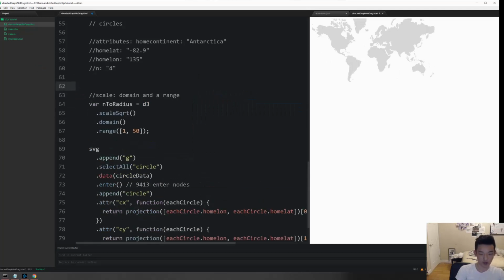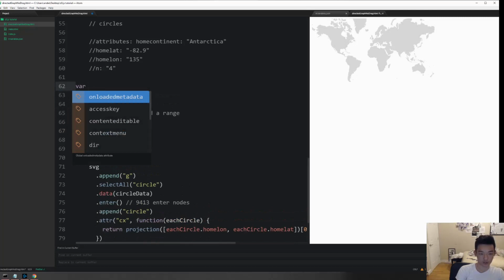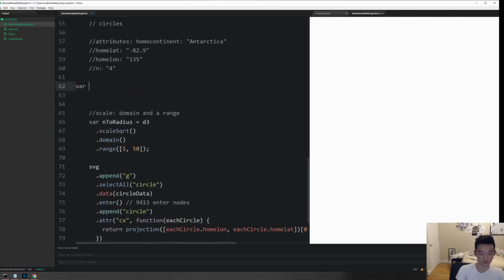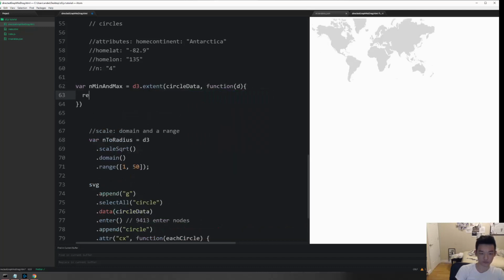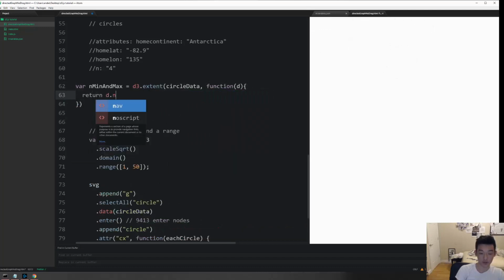How do we get the domain? How do we extract all of these n out and then find the minimum right here and the maximum? We can do this with d3.extent, nExtent maybe, or nMin and max literally. d3.extent, we're going to call it on the circle data, and return d.n.